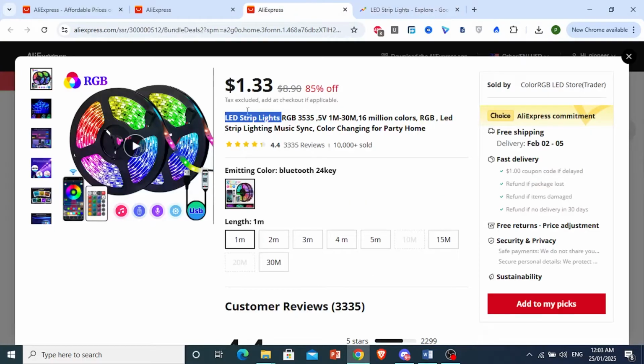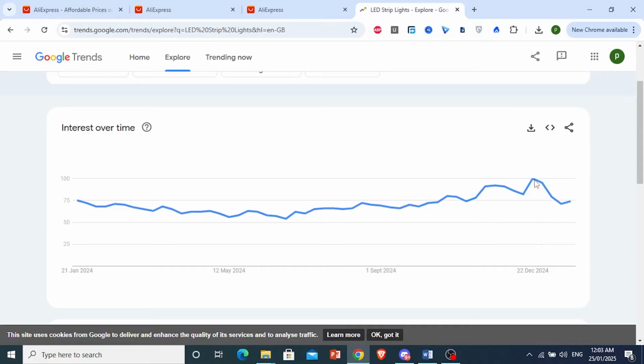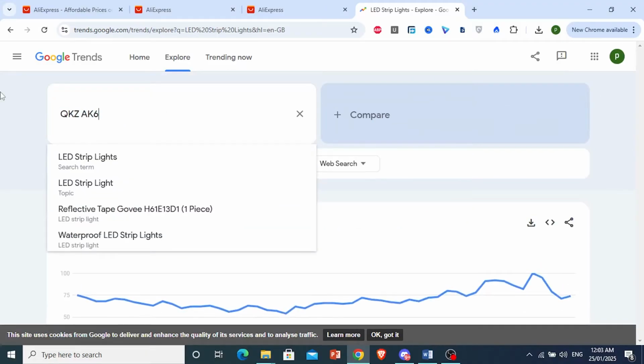You can also search for specific products. For example, I can put the code of this product right here. This was around December time, around Christmas, of course, it will peak.